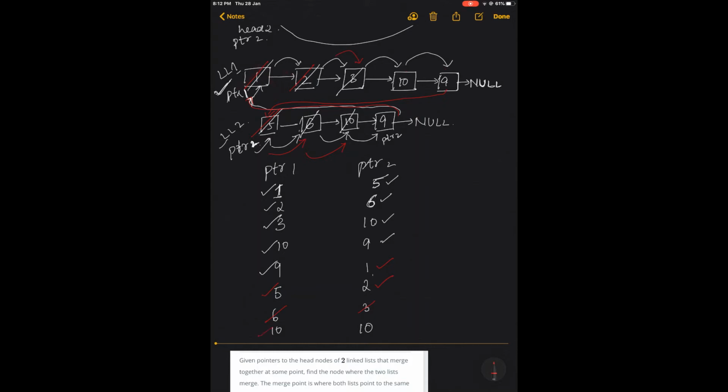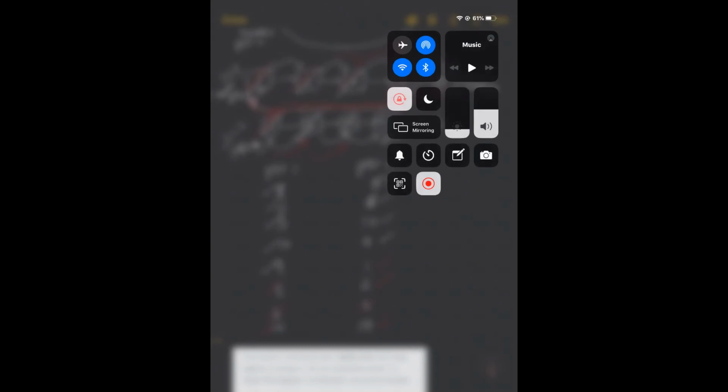10. And here the same happens, here we have our 10. So as you can see, we have finally reached the common node, and this is the node that should be returned at the end of the code. Now let's move on to coding this solution.